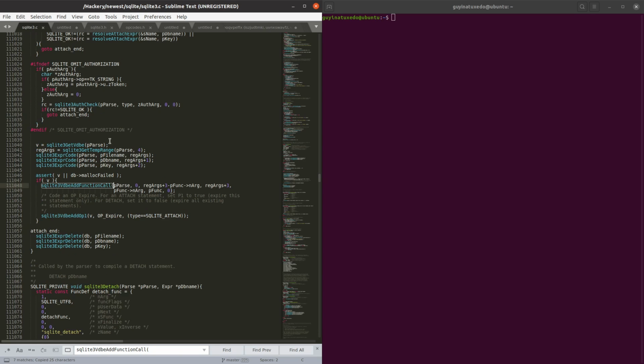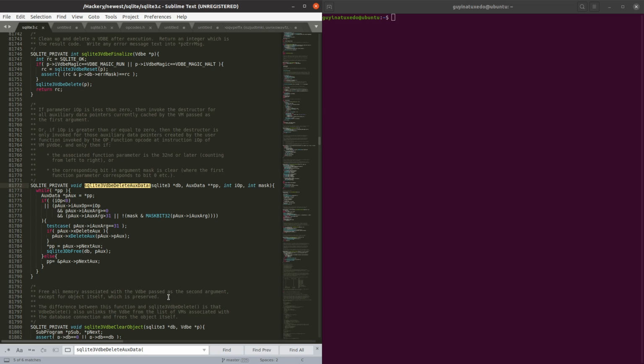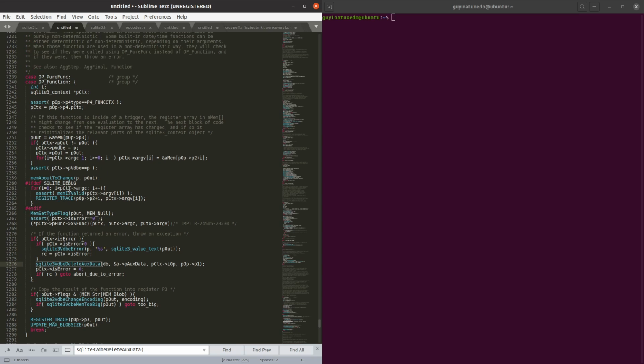sqlite3VdbeDelete. Okay, here we go. If parameter iDb is less than 0, then invoke the destructor for all considering. So it appears to be just looking at it. It's effectively running checks. So where's the function actually run? Error. I'm blind. It's run here. Okay, so yeah, I was just blind. There's an indirect call literally made for it right there.